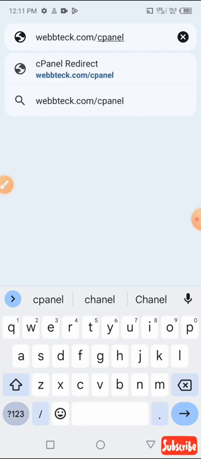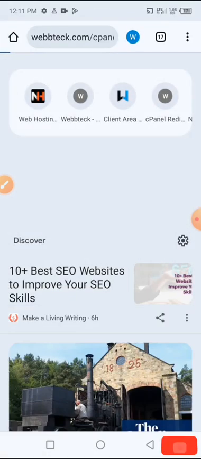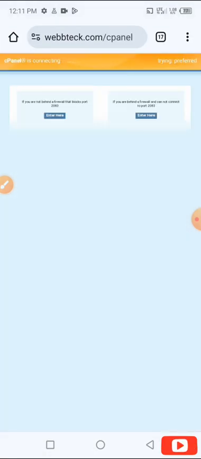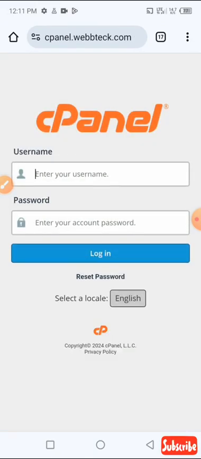Just the name of your website slash cPanel. Once you send it, you wait for it to load. Good. Now we are in our cPanel login portal. What you are supposed to do now is put in your cPanel username and your cPanel password.